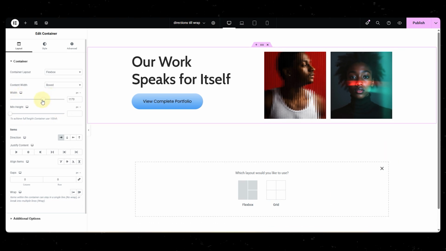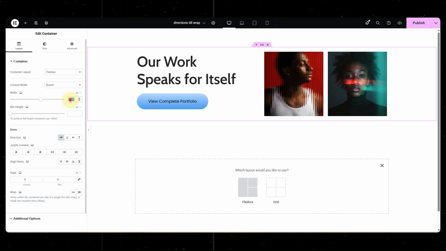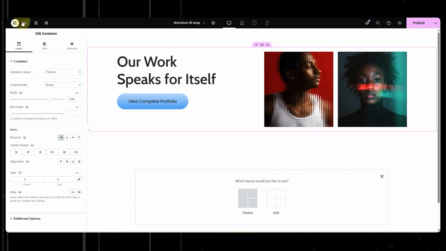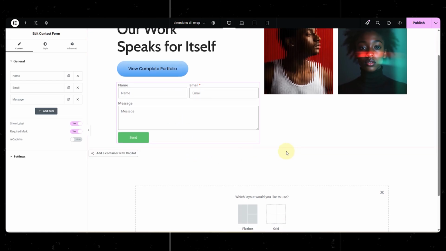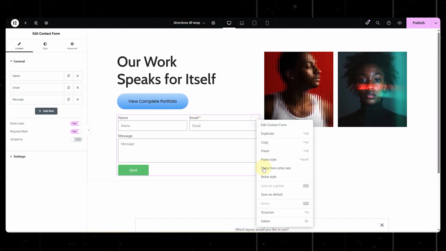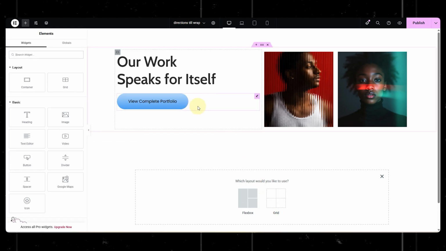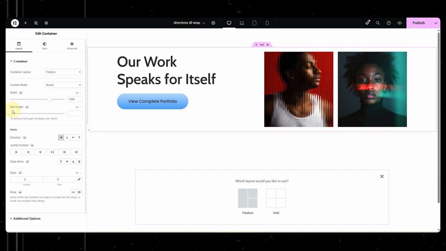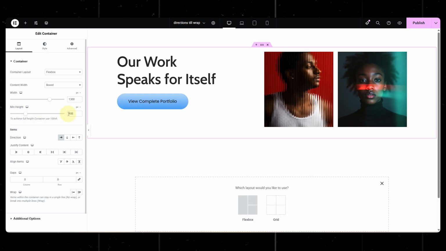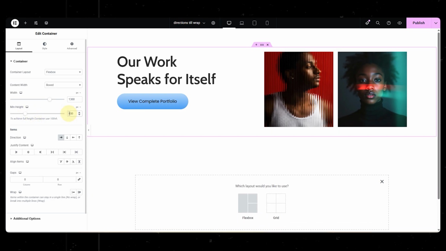Okay, then below it, you control the exact width of your container. You can drag the slider or type a number and adjust it according to your design. Finally, there's min height. By default, the container height adjusts automatically based on the content inside it. The more and the bigger you add, the more it will increase. But if you want to make sure your container has a minimum height, like for a hero section or to balance the design, you can set it here.